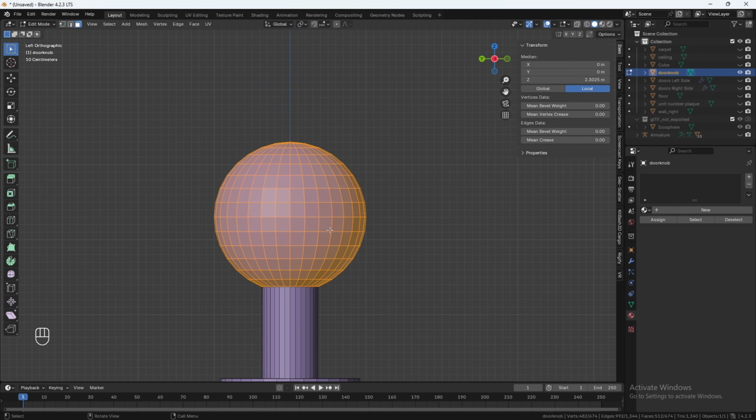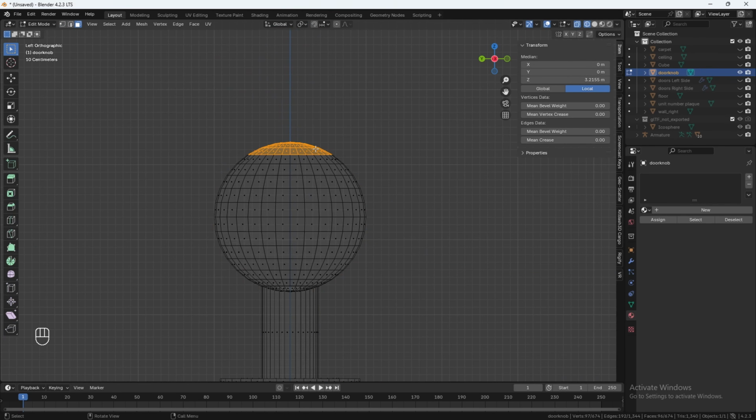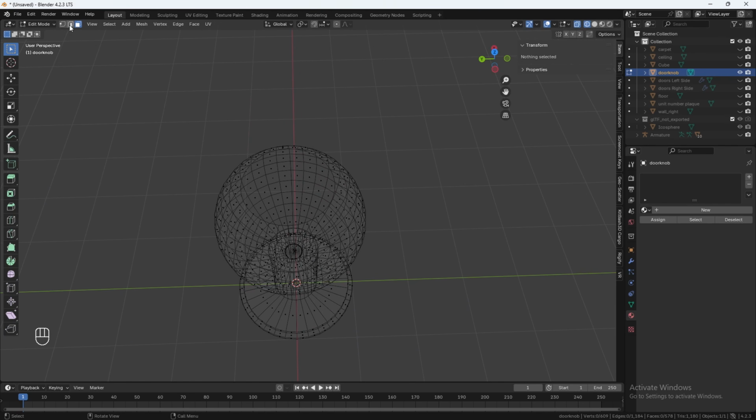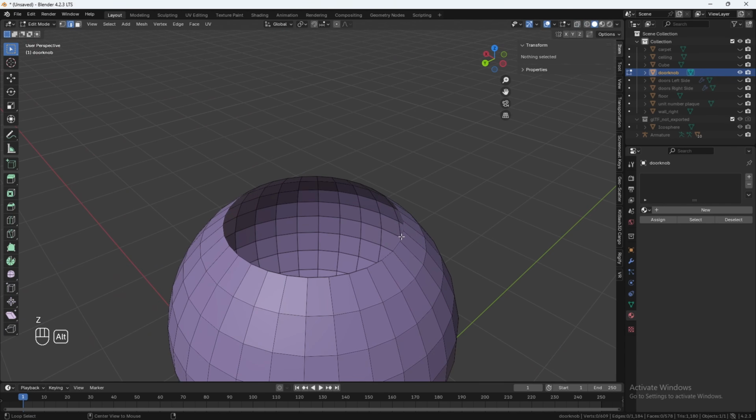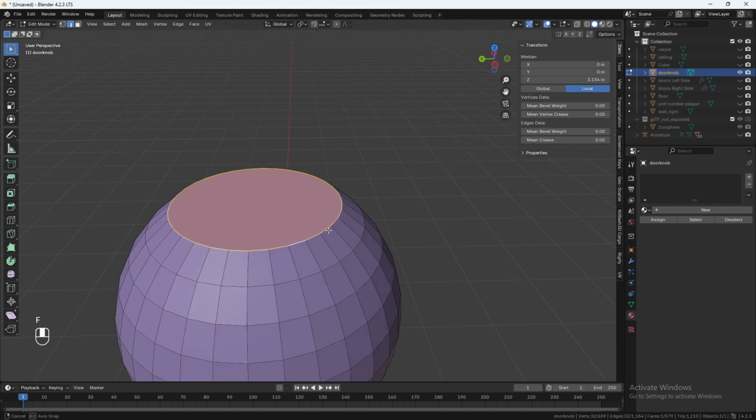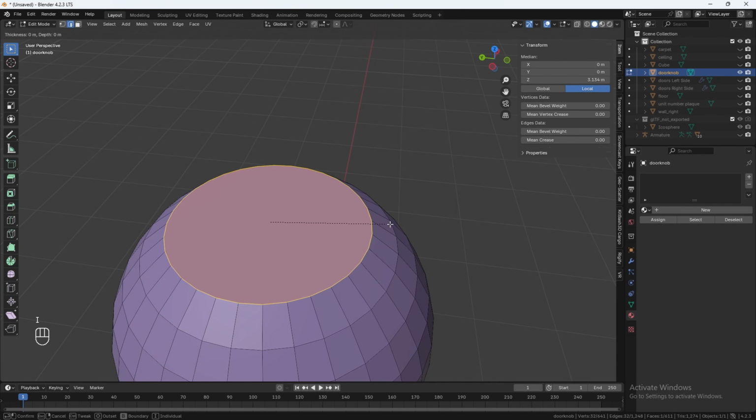Let's use the Face Select tool. Go to Wireframe, and we'll delete these faces right here. Use the Line Select tool. Go back to Solid mode. Hold Alt and select this line here. Hit F to add in a new face. Hit I to add in a new face, and then hit E to extrude down.